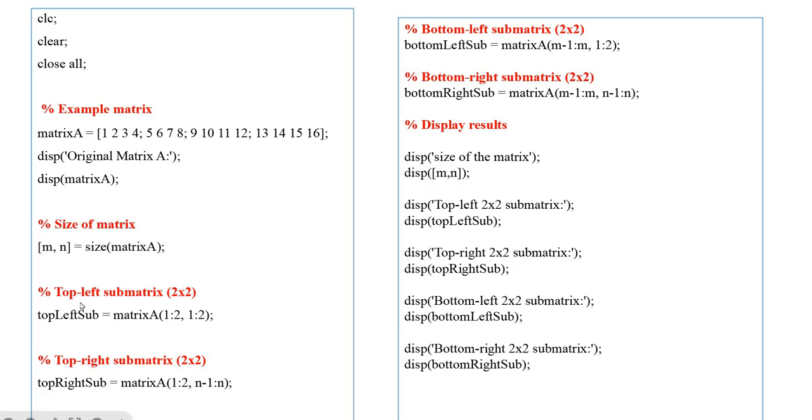So in order to extract the top left submatrix, that is of order 2 cross 2, we write it as matrix A(1:2, 1:2). I have taken the variable as top_left_sub. You can take any easier variable name if you find this difficult. So this takes the first 2 rows and the first 2 columns.